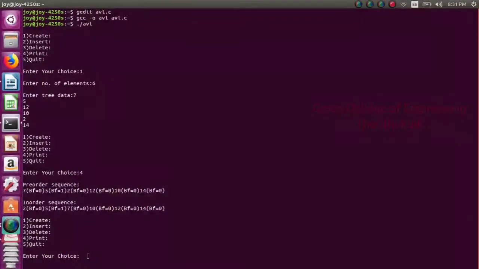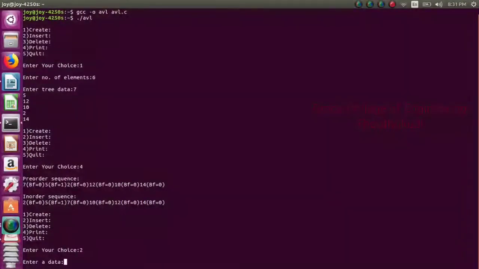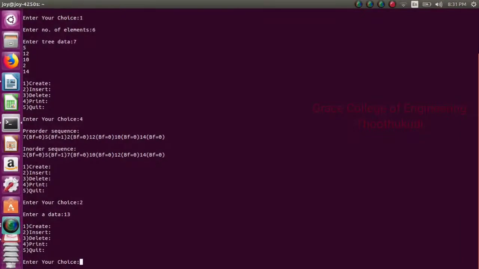Now I am going to insert one more element into the tree. For that insertion operation I have to choose choice 2 here. It's asking to enter data. I enter one more data, 13 here.